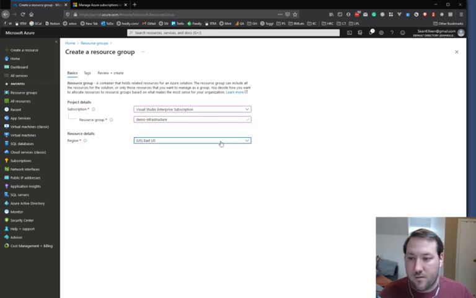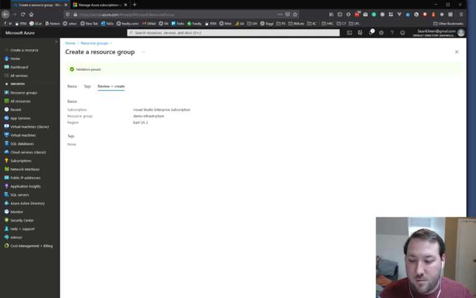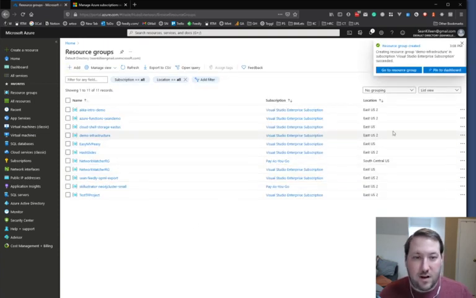All right, and it's going to live, I'll put it in East US 2 as well, why not? And this is where we're going to want to store our Terraform state. So this way we'll have our state in the cloud and not on our machine, and that's important to me. So the resource group has been created.